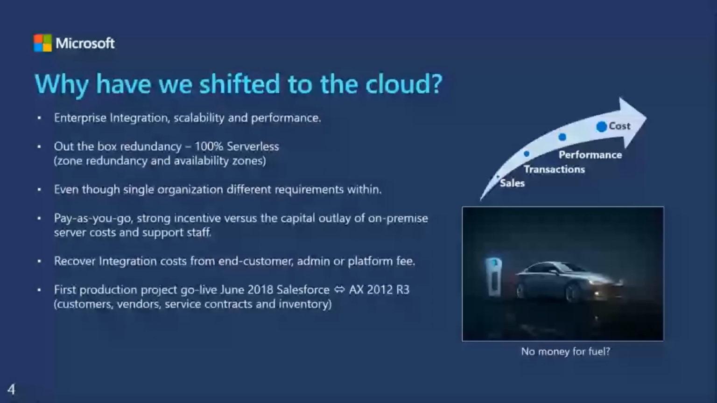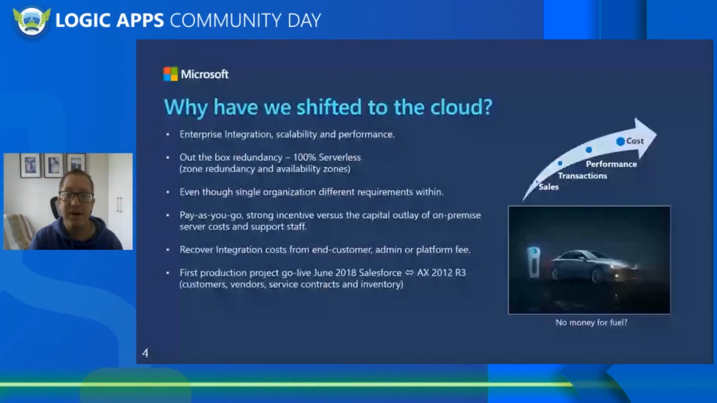Why have we shifted to the cloud? Purely because of the enterprise scalability and performance that comes with a click of the button. Truly amazing. In the old days, having a server with a couple of racks and then trying to upgrade that over time, what a nightmare. Now we just drag the slider and we have what we need.